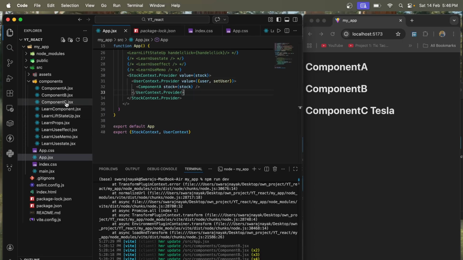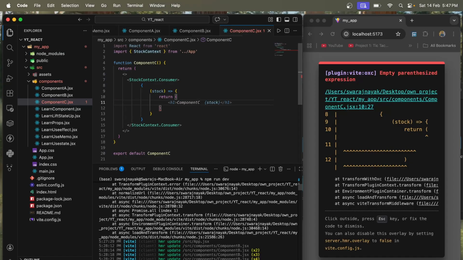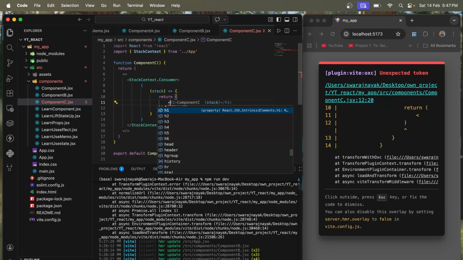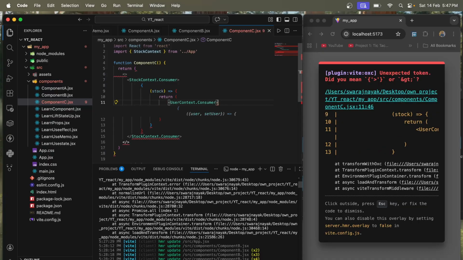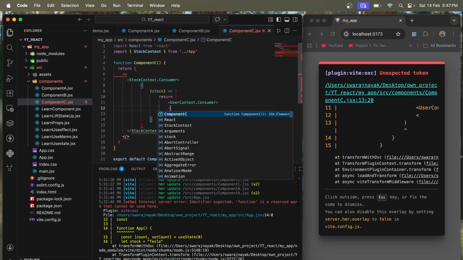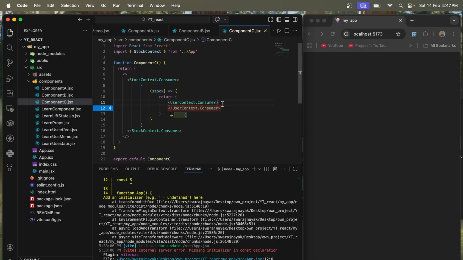Now go to the component C. Here what can I do? I create a nesting. I just remove this thing. Here I just write inside the return user context dot consumer. Now I am a consumer. Here I just consume something. Now I am a consumer. Previously slash consumer. Just close this thing.